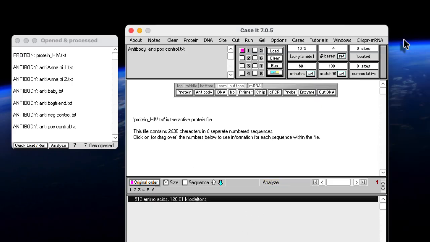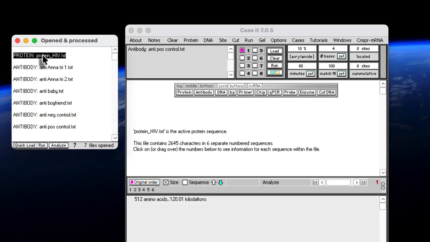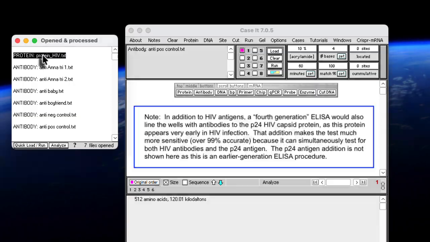So now what you should do is click on the protein to make sure that that is activated. And that's what will align the wells of the ELISA. As an aside, if this was a 4th generation ELISA, the wells would also be coated with antibodies to the P24 HIV capsid protein, making it considerably more accurate than earlier generations of ELISA.